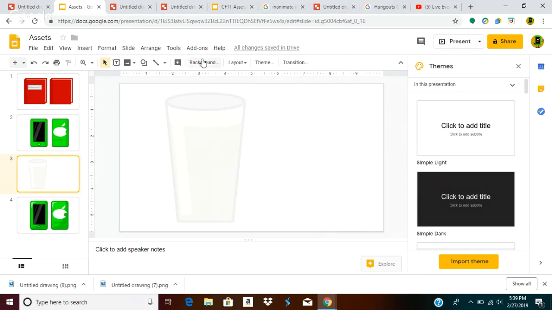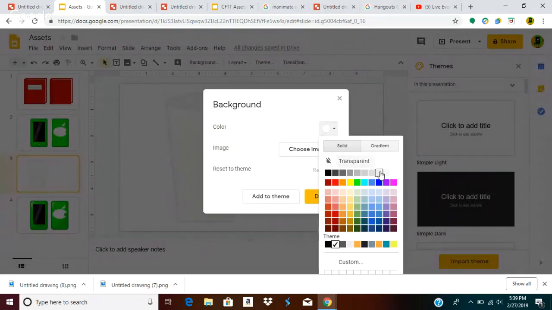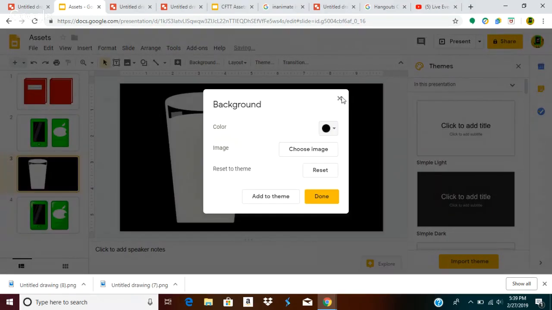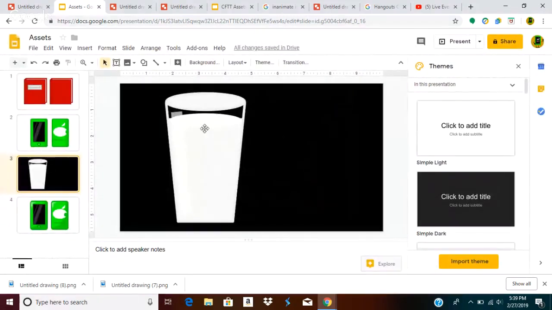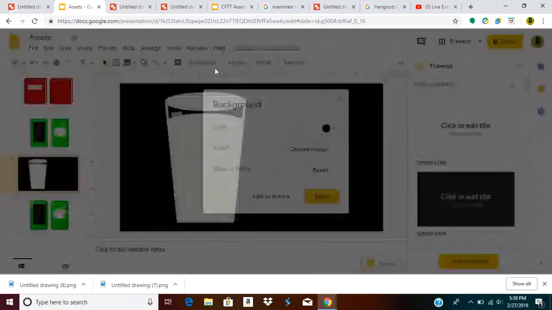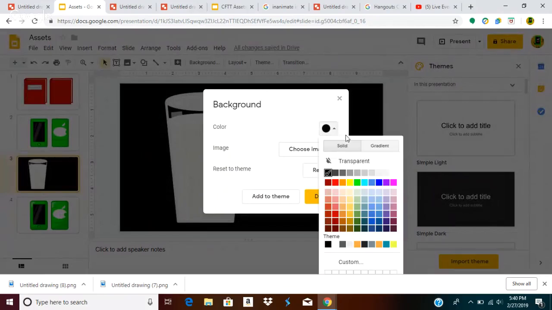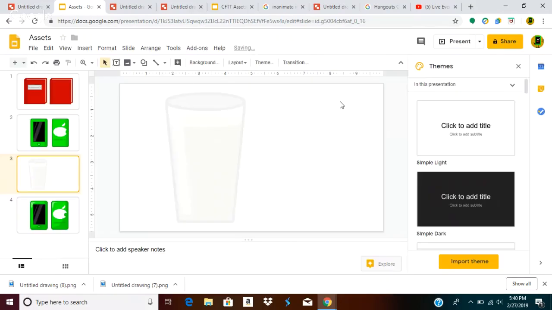Isn't that great? And if you change the background, like to black or something, it looks good. That looks good though. It's a good asset, I gotta say. It's a relatively good asset. I gotta say, it's good.